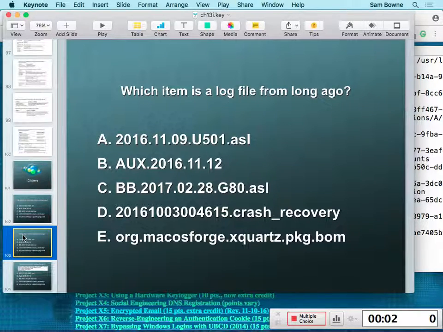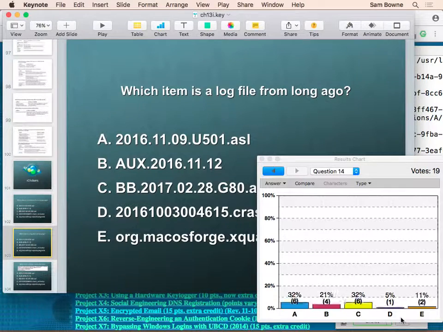How the log file from long ago. Here, I think there's only one right answer. I'll quit at 25. All right, that's the BB file that claims to be from the future. It does that because it's really from the past.